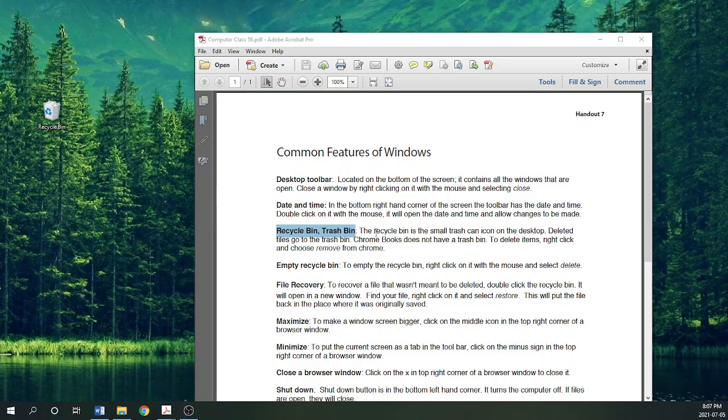So the recycle bin is the small trash can icon on the desktop. Again, this right here is an icon, and specifically, it's the recycle bin icon. So in Windows, like I mentioned to you guys, any file that you ever delete will go here.